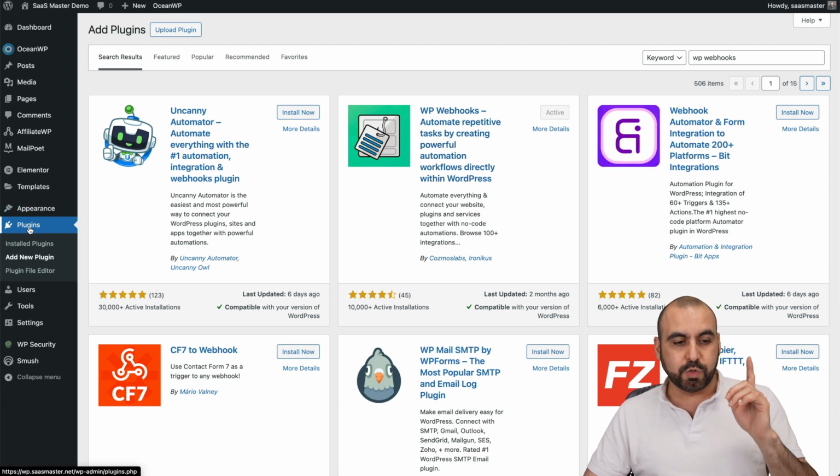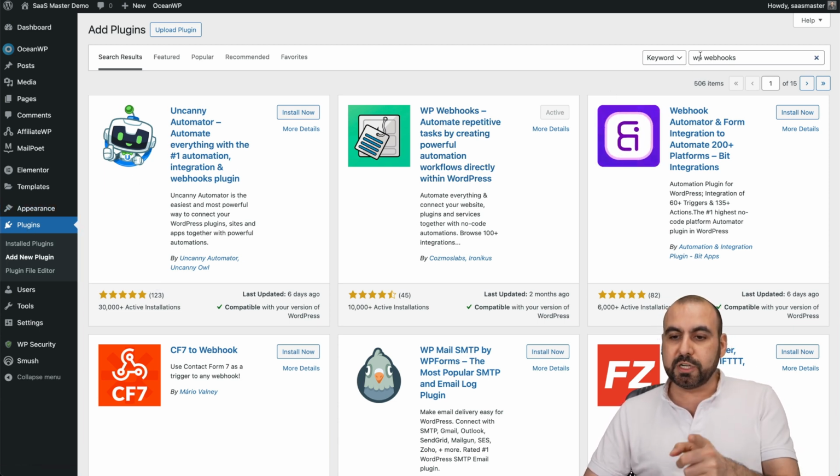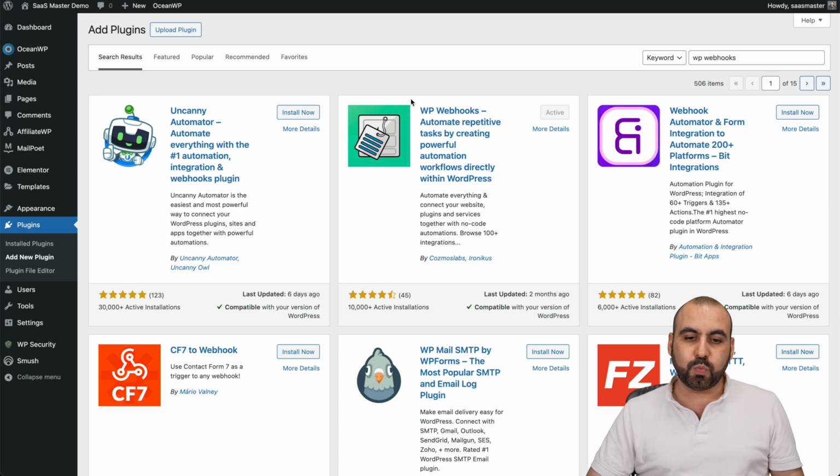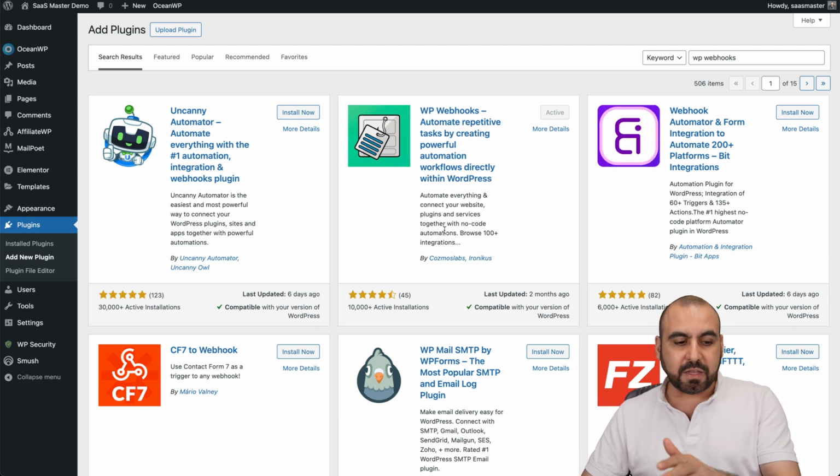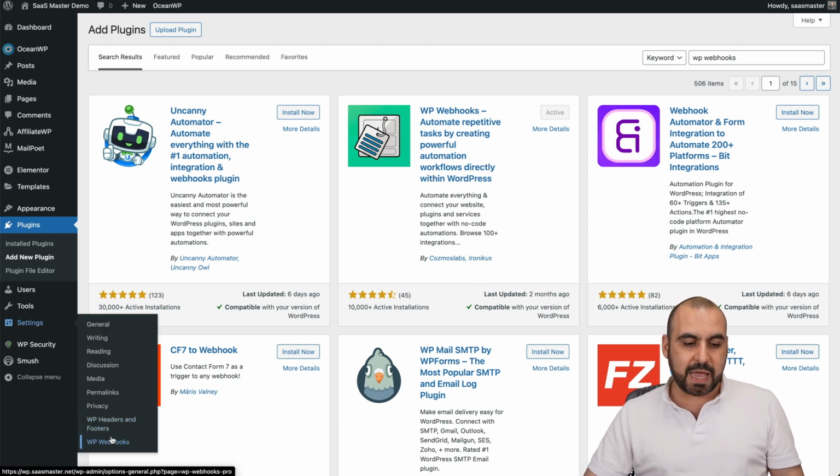Go on over to plugins, add new, search for WP Webhooks. It's this one right here, made by Cosmos Labs Iron Nikis. This one right here. That's the one I'm using. Okay. And once you have that installed and activated, you're going to find it over here in settings and webhooks.